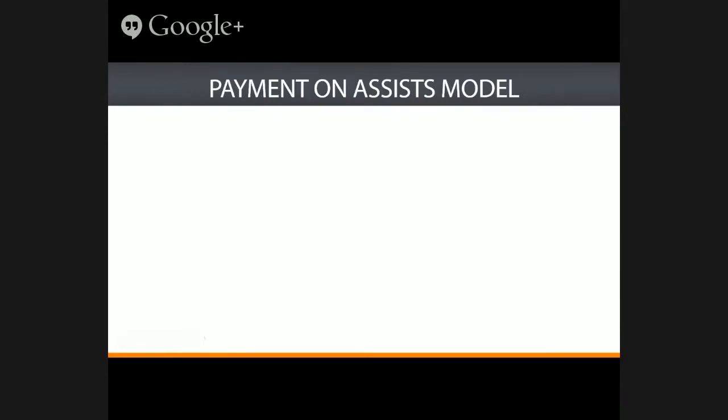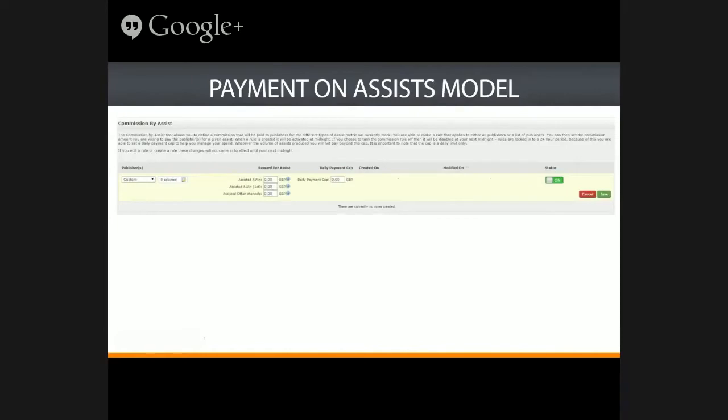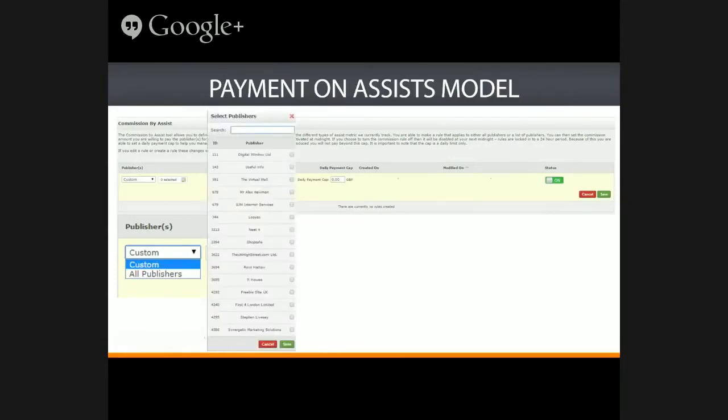Advertisers can find this option in their account under the Commission tab and selecting Commission by Assist. This is what the dashboard looks like. In the Publisher drop-down, you can choose to set this up for all publishers or for selected publishers. We'd strongly advise that you run this for a select group of publishers, those that are typically influencing sales but are not converting them. We would also recommend that incentivized traffic sources are excluded from this. If you choose Custom, you are able to search for publishers by ID or by their name.